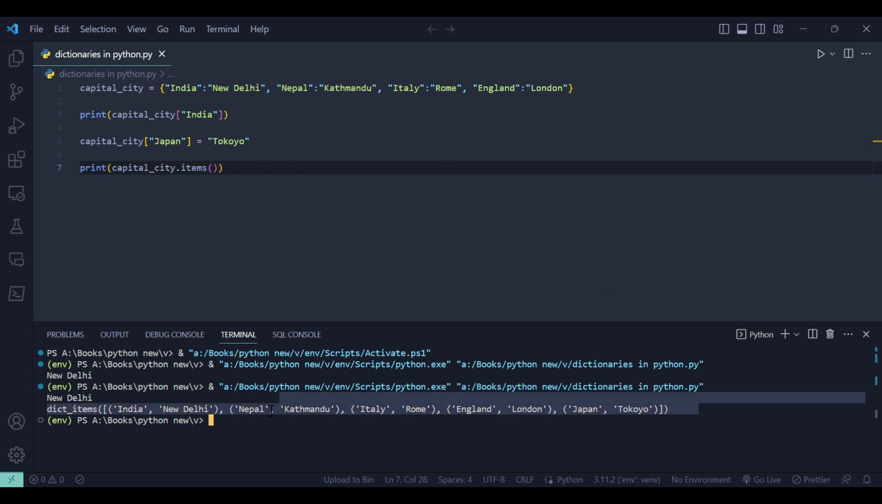For example, let's say we want to create a dictionary to store the capital cities of different countries. We can do this by creating a dictionary with country names as keys and their capital cities as values. We can access the values in the dictionary using their keys.